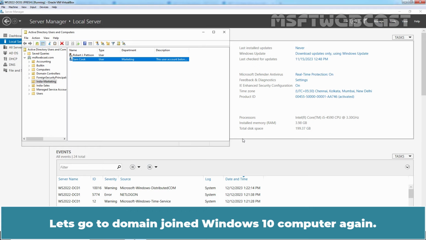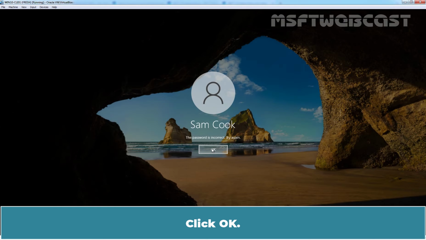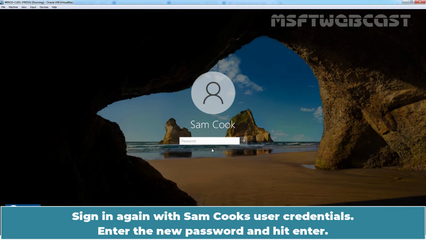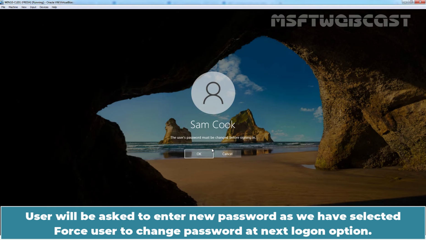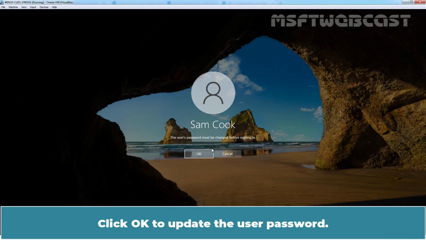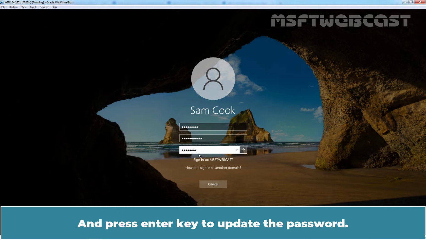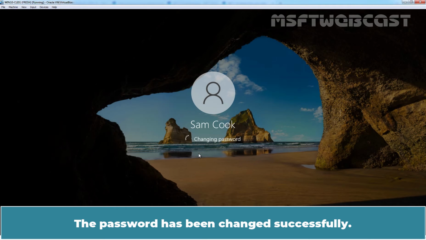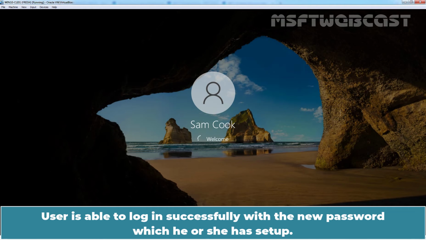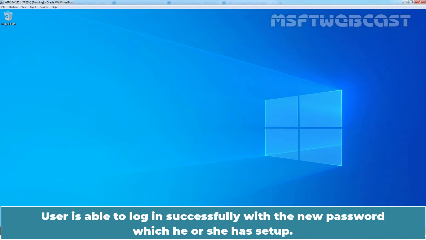Let's go to the domain-joined Windows 10 computer again. Click OK. Sign in again with Sam Cook's user credentials. Enter the new password and hit Enter. The user will be asked to enter a new password, as we have selected the force user to change password at next logon option. Click OK to update the user password. Enter the new password and press the Enter key to update the password. The password has been changed successfully. Click OK to sign in. The user is able to log in successfully with the new password which he or she has set up.